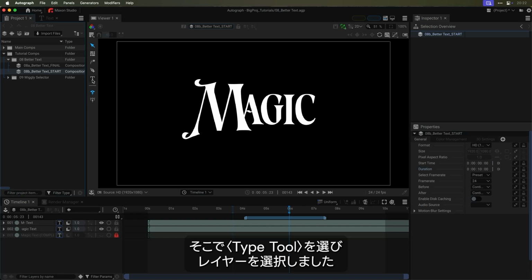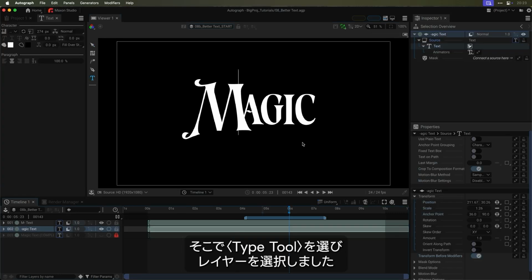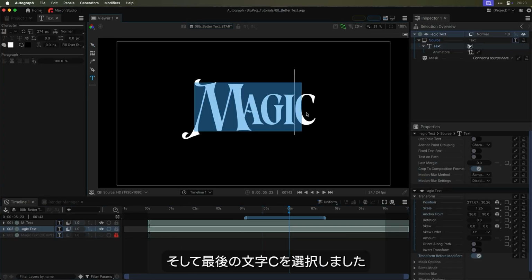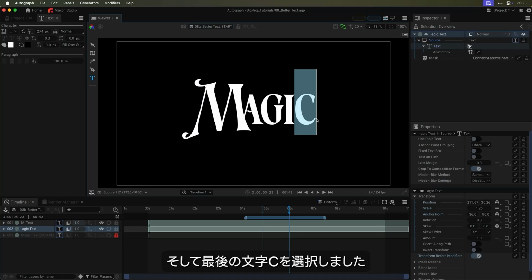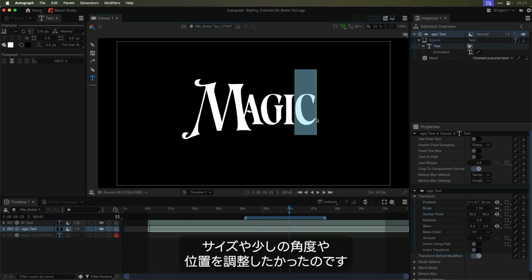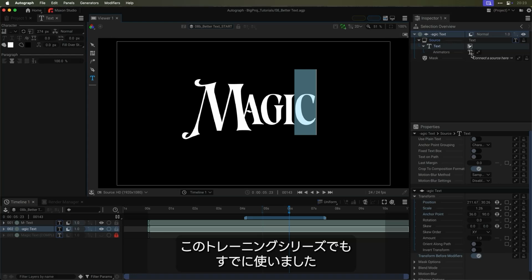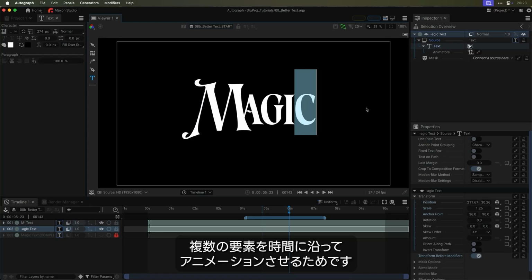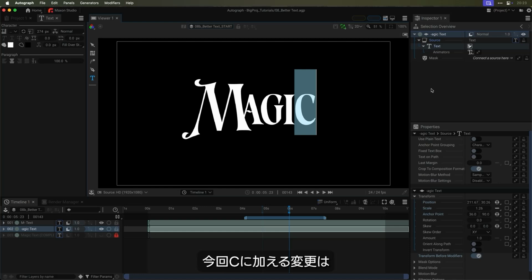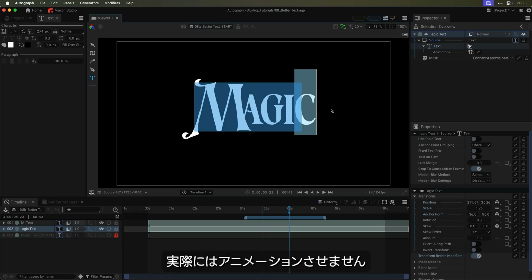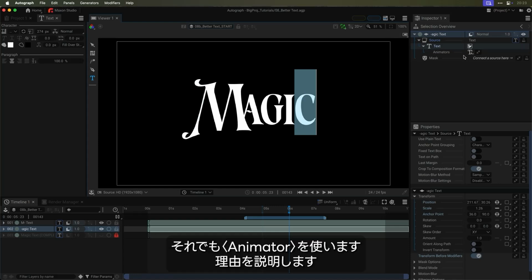So I selected the type tool and selected the layer. And then I wanted to select that last letter, that C. And then I wanted to adjust its size, a little bit of rotation maybe, its position maybe. And so I came over here to animators. And this is, I think, the better way to do this. I typically use animators, and we've used them already in this training series, to animate a series of things over time. And I actually don't want to animate any of the things I want to change about the C, but I'm still going to use an animator, and I'll show you why.